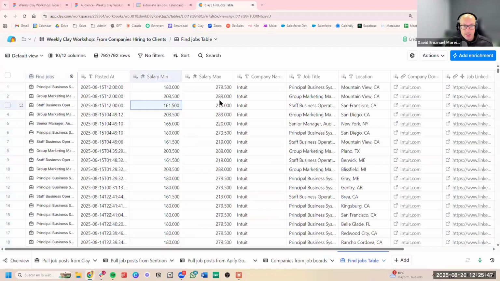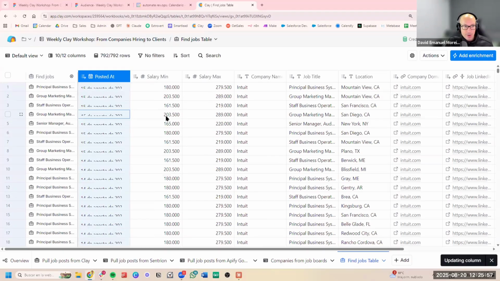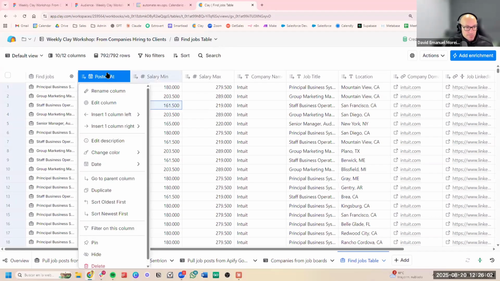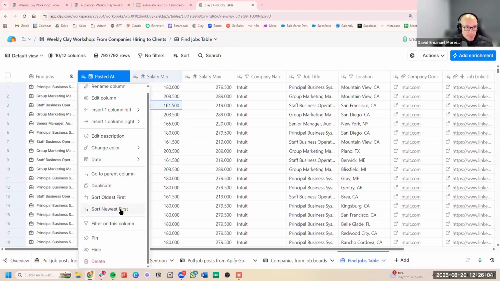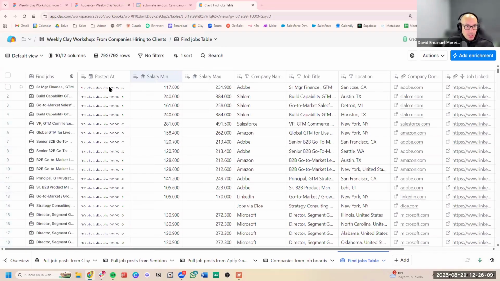Okay, so we have the salary, we have the time it was posted. You can change the format here, so let's make it a date so you can compare and order them. Let's order from the oldest first. Now you have them all ordered. What you can do is start using the data that you have, and then we're going to use another enrichment to find the data that you're lacking.